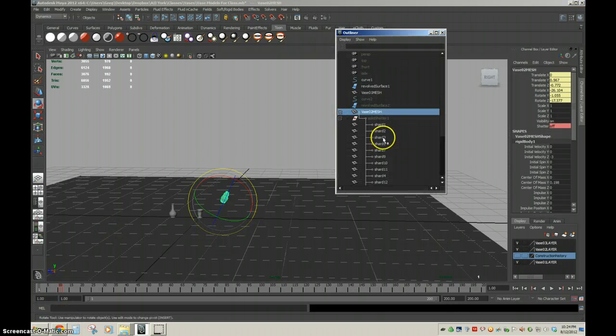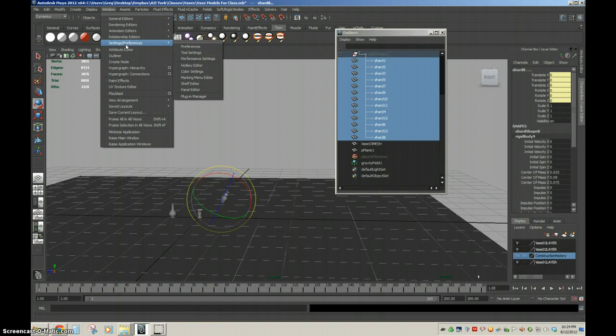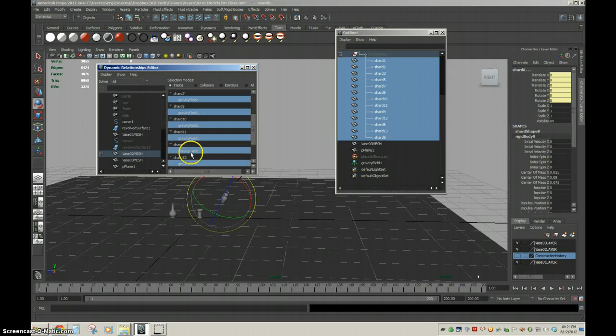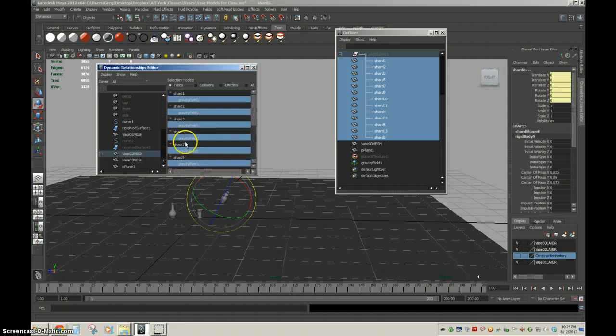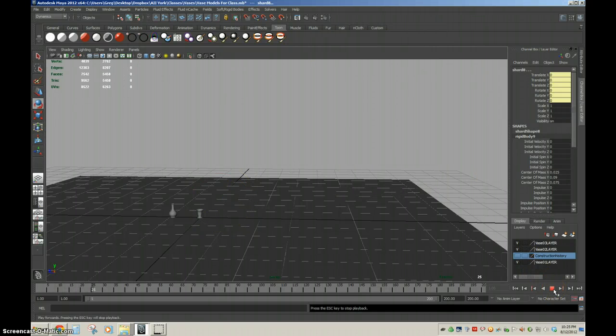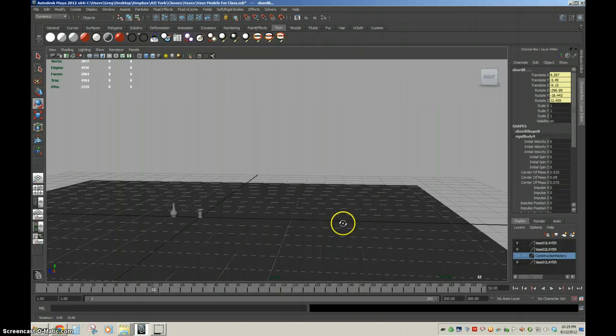And in our outliner, we can just select all of these shards, go to Windows, Settings, Relationship Editor, Dynamic Relationships, and since I already had them all selected, I can just now click Gravity to apply gravity to each of those fields. Okay, so now what's going to happen is they get gravity and then they go through the floor, which is also not really what we wanted.